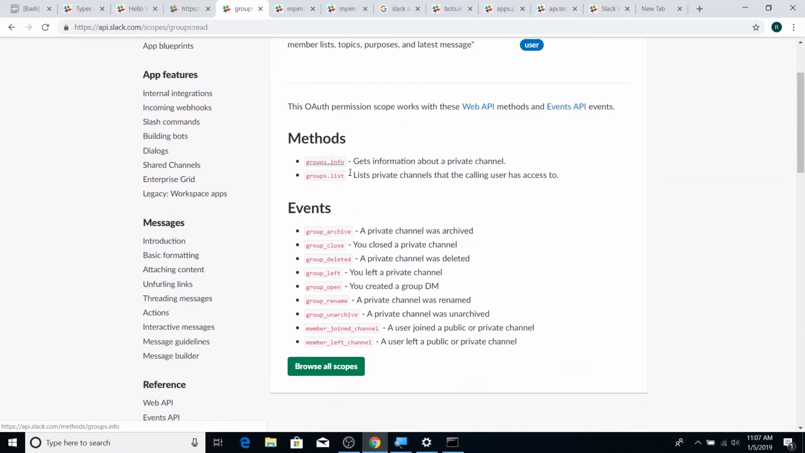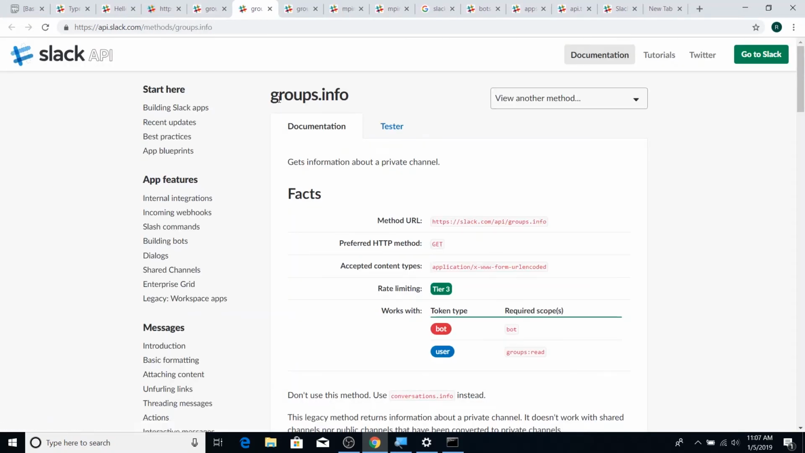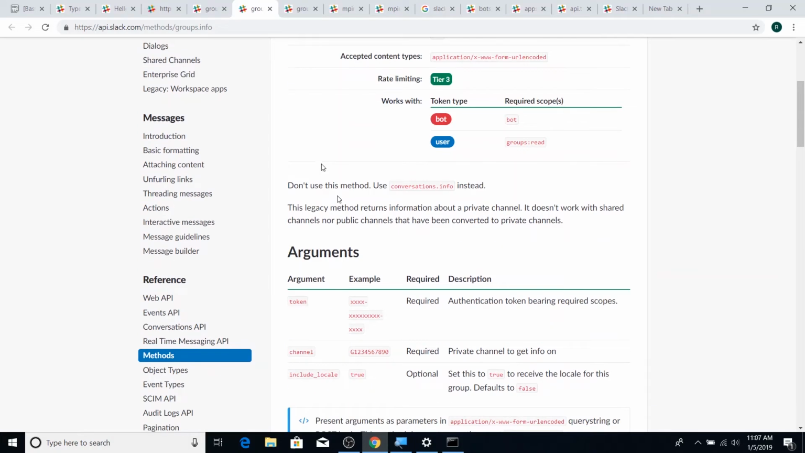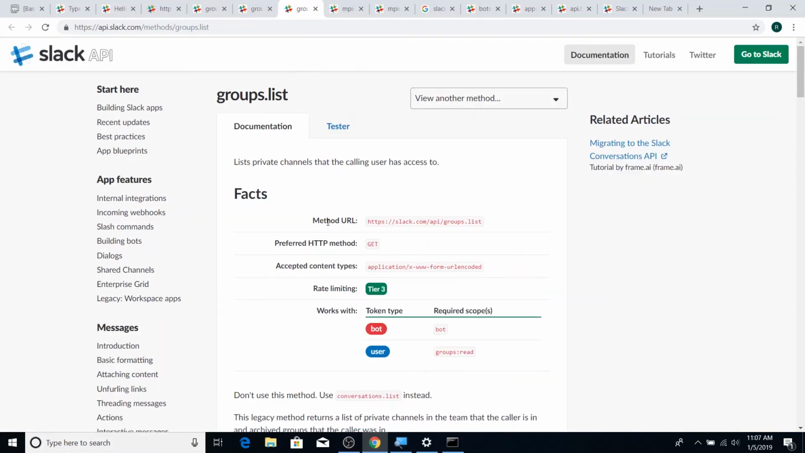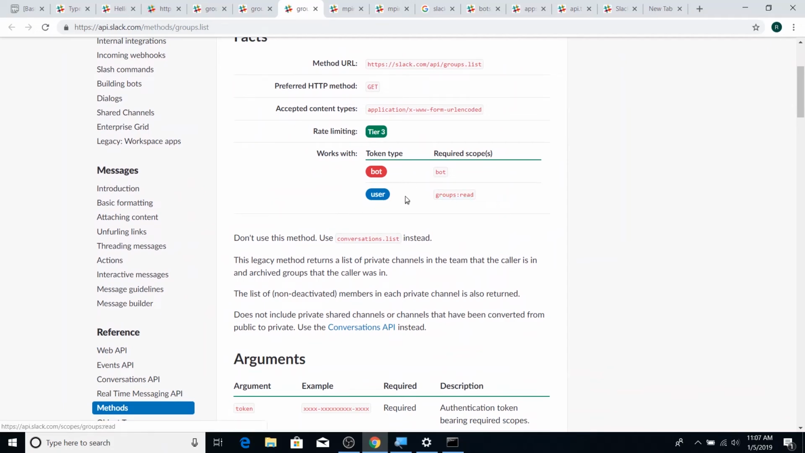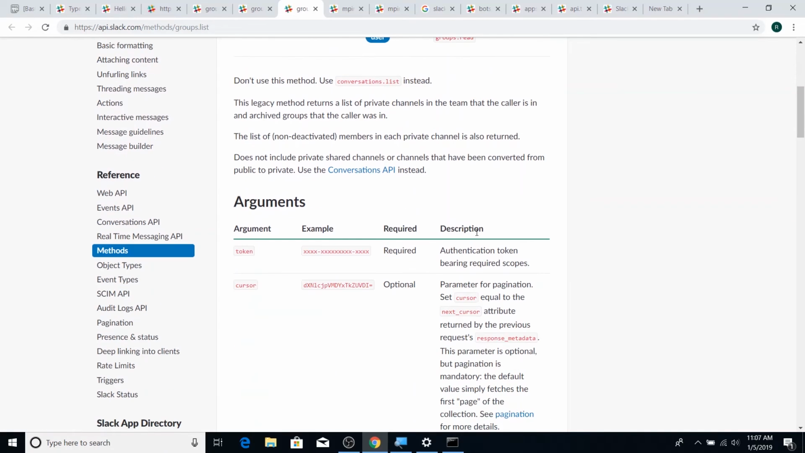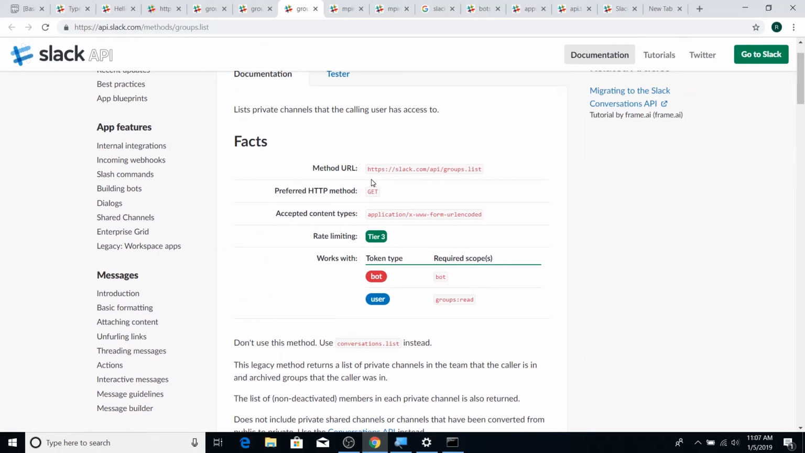So it tells us we need a user token, perfect. Events, and we have methods. So there's groups info and groups list. So let's see for groups info, we send a get with a token and a channel ID. The only problem, we do not have a channel ID yet. So let's figure out what groups list does.